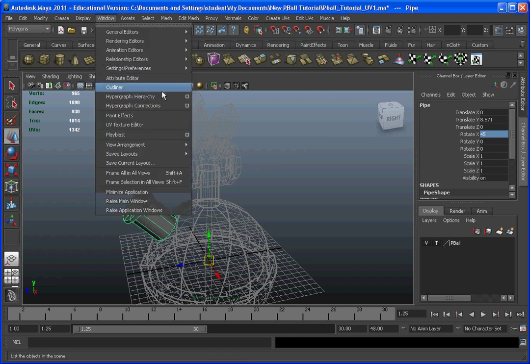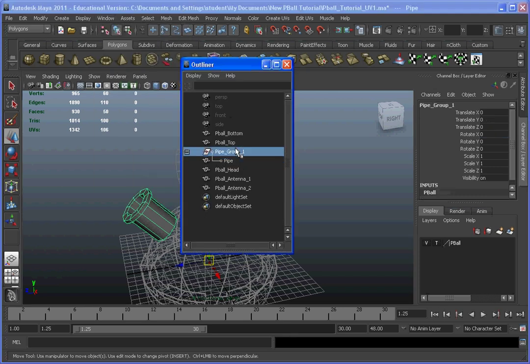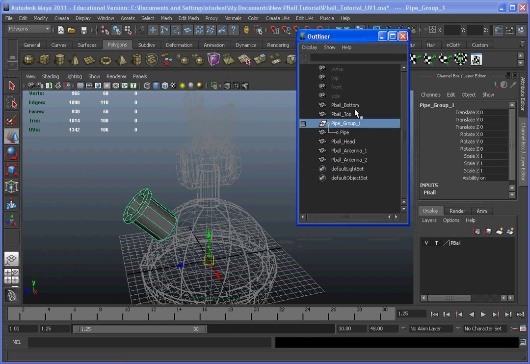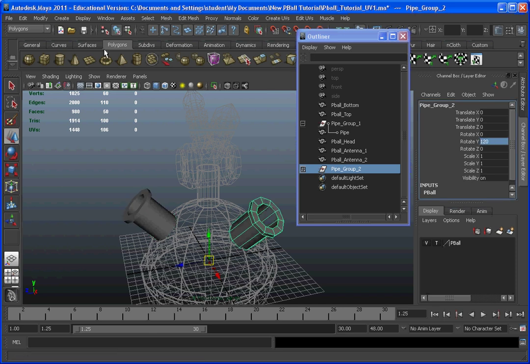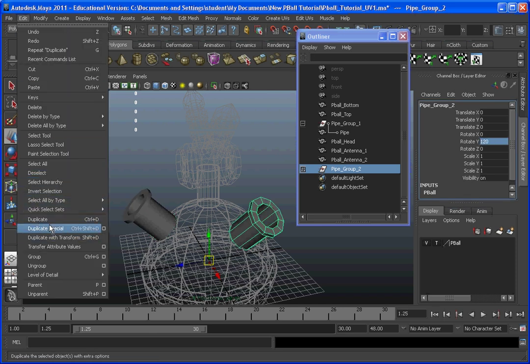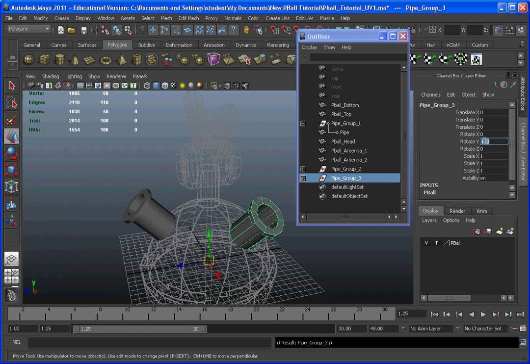Then, by opening my outliner, I can select the pipe group 1, which we have from our previous modeling tutorial, and I can just do an edit, duplicate, rotate that one around by 120, do an edit, duplicate, and I can rotate this one around the y-axis with a 240. Again, I'm changing the values over here in the channel box layer editor.